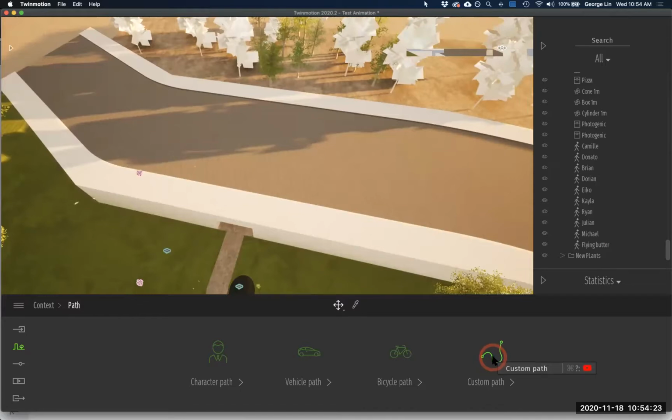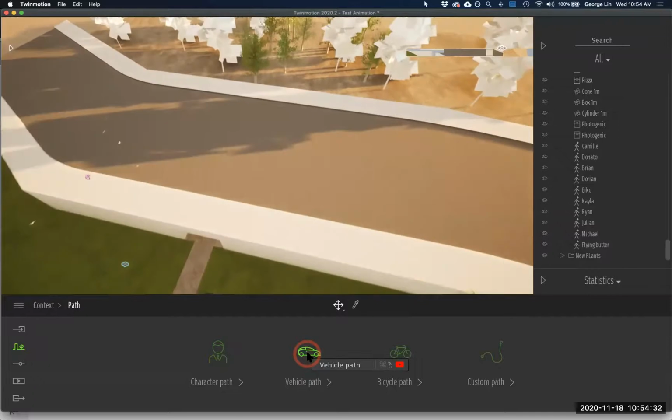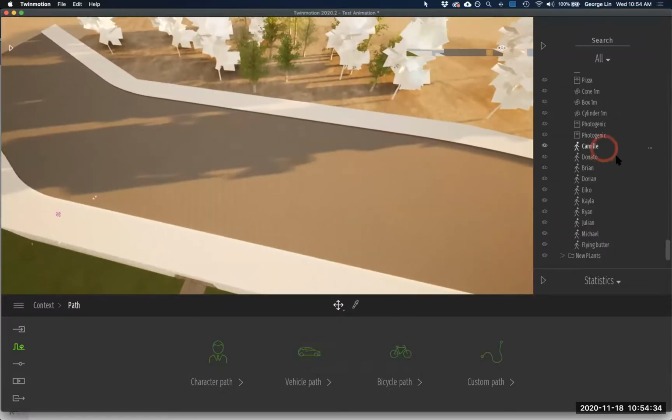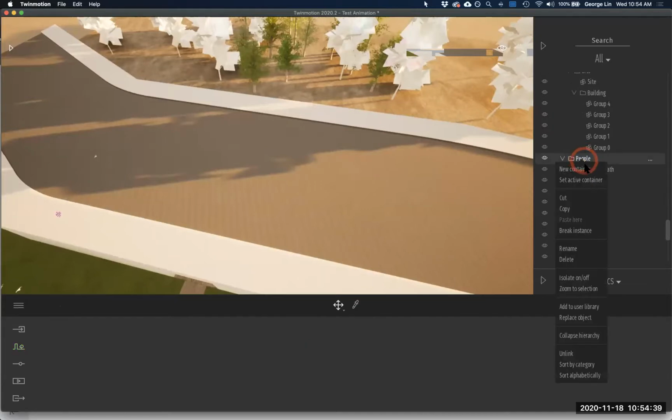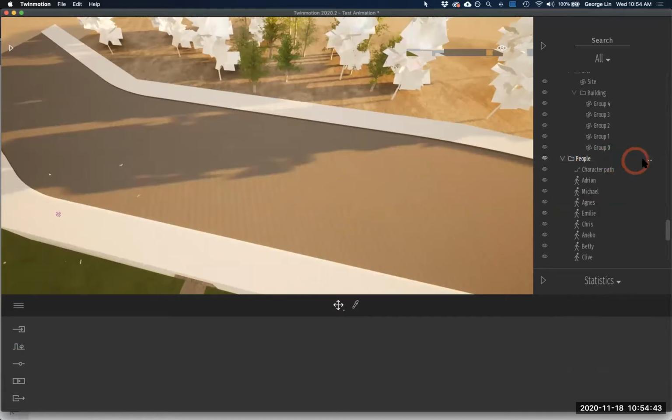You have to pick every single object that you put in there. You can have flying cubes, flying trees, whatever, right? It's weird. But let's just say you want to do vehicle path, right? So I'm going to do it inside my people. Let's set this as my active container.